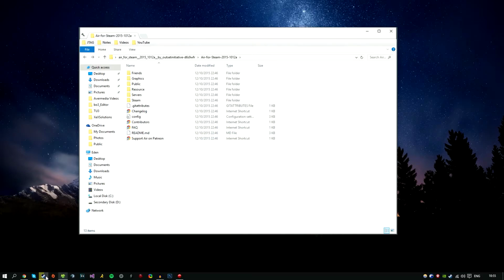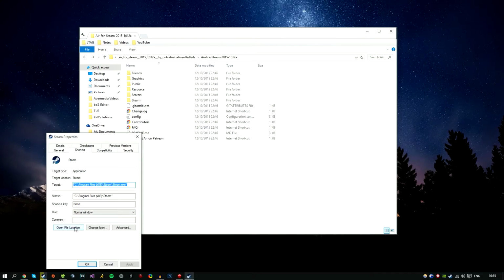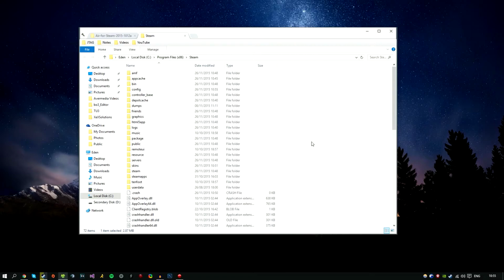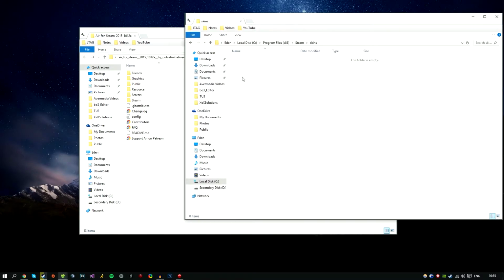Next, we're going to want to right click our Steam client, right click Steam properties, and then open file location. That's just a shortcut to get into the Steam directory, but if your Steam is somewhere else, then locate your Steam directory and you'll see a folder inside Steam called skins. Of course, it's empty because we don't have any installed, but that's why we're going to create a folder and we're just going to call it air skin. You can call it whatever you want, but I'm just going to call it that for this tutorial.